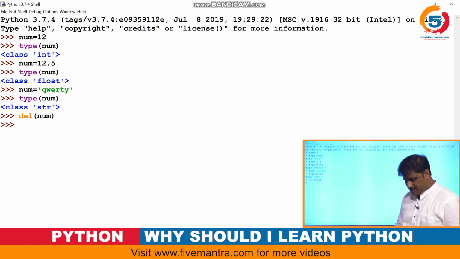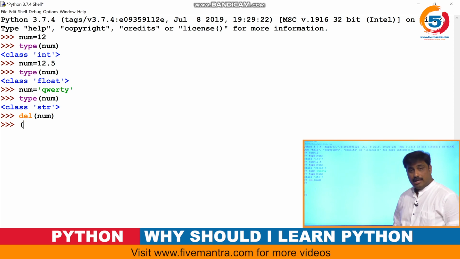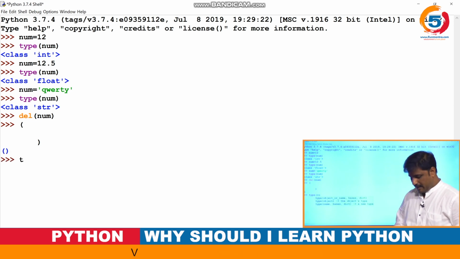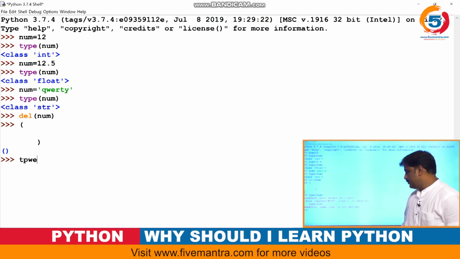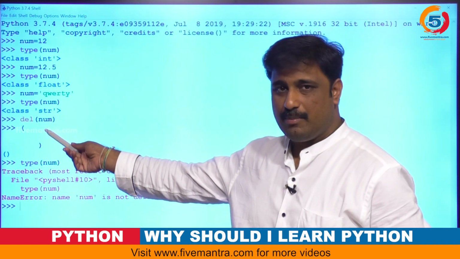Now once again I'll check with the type whether it is available or not. My variable name is num, and just check it. There is no name, num is not defined. Why? Because I already deleted this with the help of del.